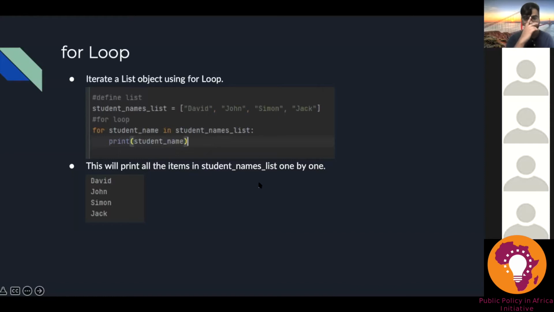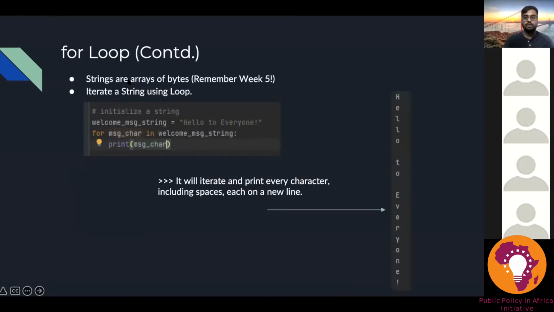All right, so we've done the for loop. Next we have strings are arrays of bytes. Iterate a string using loops. So I told you that strings are arrays of characters. Characters are one byte, so you can switch between those two terminologies in Python. So iterate a string using a loop. This will be very similar. It will iterate each and every character. So let's try this one out as well on PyCharm.